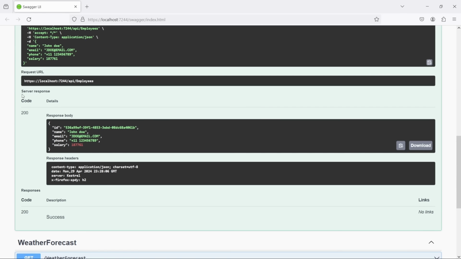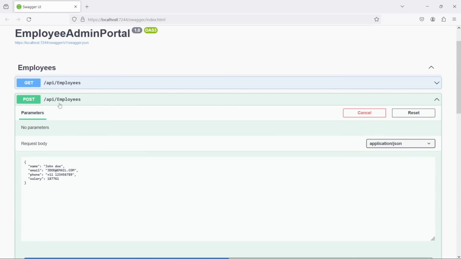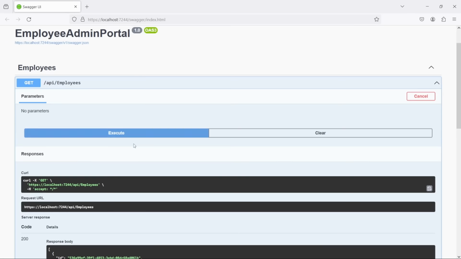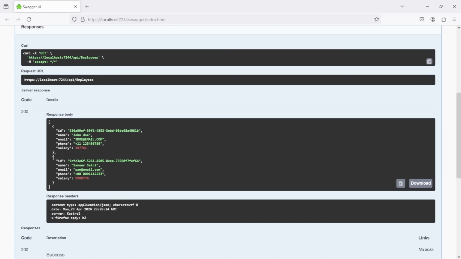It comes up with a success response, so that is good news. We get a 200 success response, and the response body is giving us the newly created employee. This is the information that we passed to the method, but it also created this unique identifier and gave us the response back. If I now go to get all the employees and try to use that method, it will have two results, the one that we created manually and the one that was created by this application.